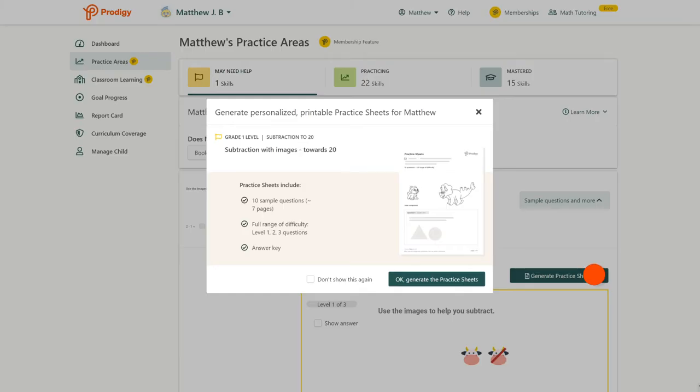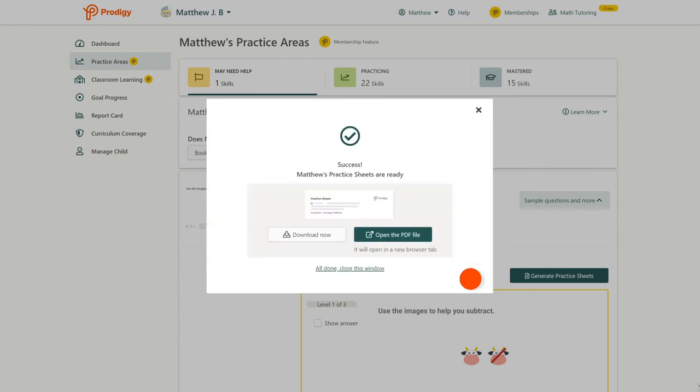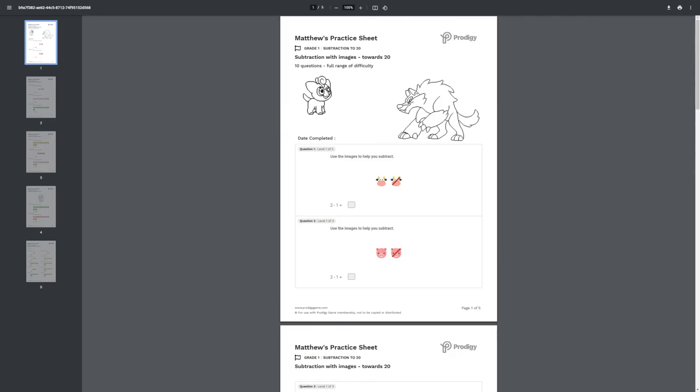When you click that, you'll see a pop-up detailing what's included, such as number of questions, range of difficulty, and an answer key. Click OK to download the practice sheets to your computer as a PDF. You can print them, then have your child work through them independently or with you.